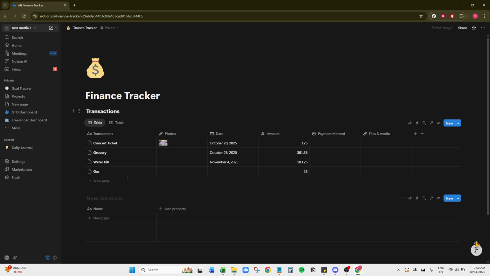First, you'll need to open Notion. If you haven't already signed into your account, make sure to do so. You can either use the web version or the desktop app. Both will work just fine for what we're about to do.